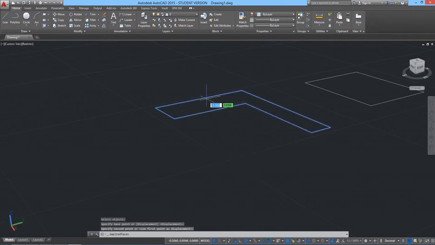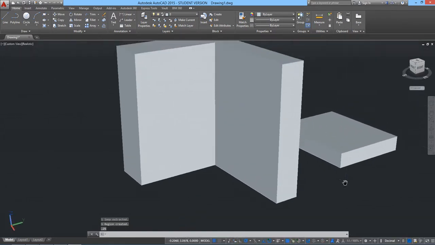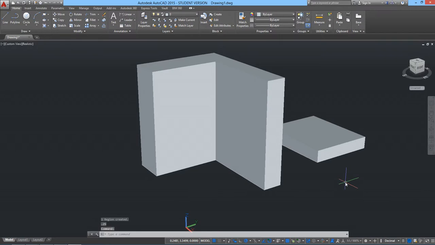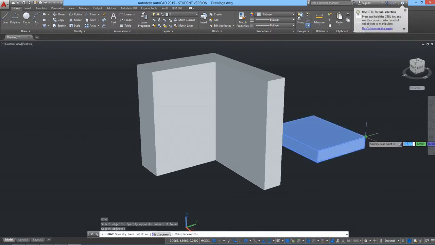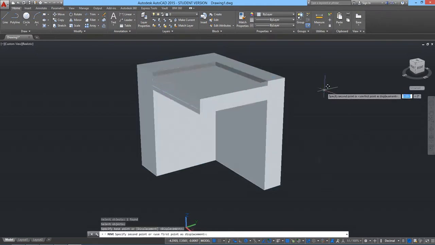Now, I'm going to press pull this up my total height of 2. And then I'm going to press pull this up my height of 0.25. Now that I've got both of these pieces in, I can go to the move command and move this from this corner point to this corner point, and then move it down, straight down.